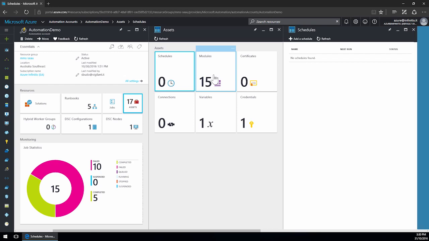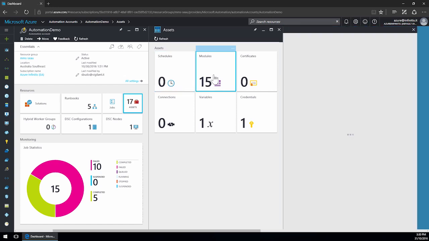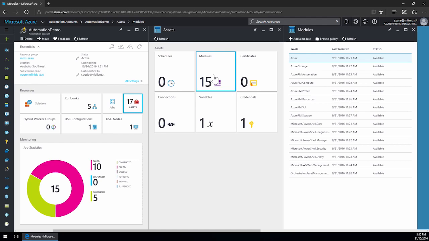And finally, the integration modules. Runbooks rely on PowerShell commandlets to access different systems, services, and devices. An integration module is a package that contains a Windows PowerShell module and can be imported into Azure Automation.